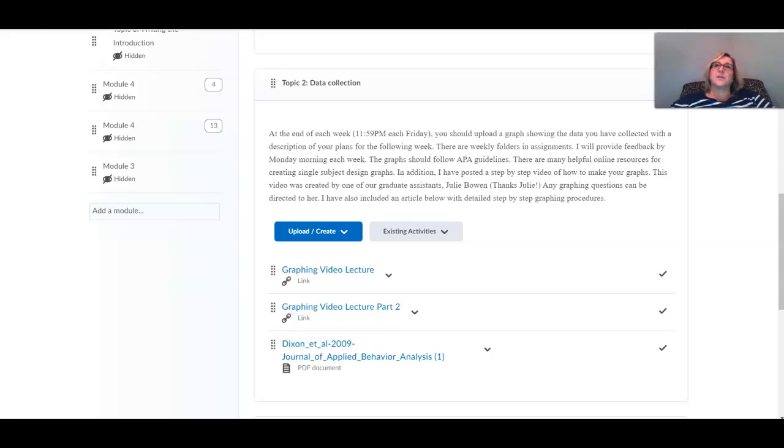At the end of each week, you'll drop your data and you're going to give me a short paragraph. You can put it right on the same page as the graph, or you can provide a separate Word document, or you can just put it in the notes when you drop the graph document. I don't care how you do it, but what I would like to see is a description of what you see in the data so far, and then what you plan to do the following week.